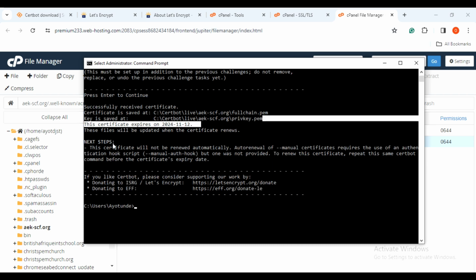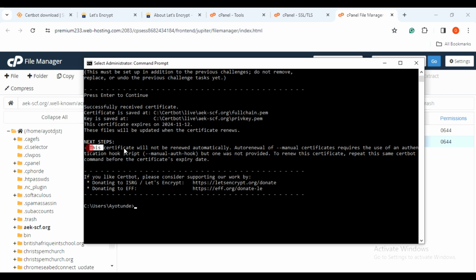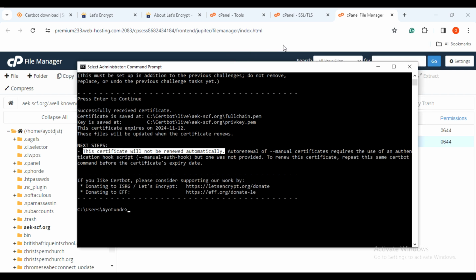Now, next step, it is telling us under this section that this certificate will not be renewed automatically. So what that means is that you have to do this process every 3 months when the certificate expires. So now, for the next 90 days, the certificate will be active, but at the expiration, you have to come back here and do this step again and again and again. So that's what this is all about.